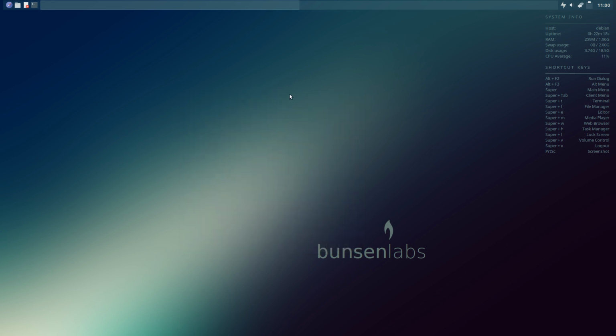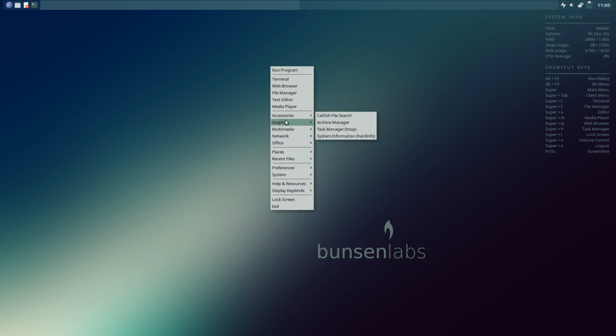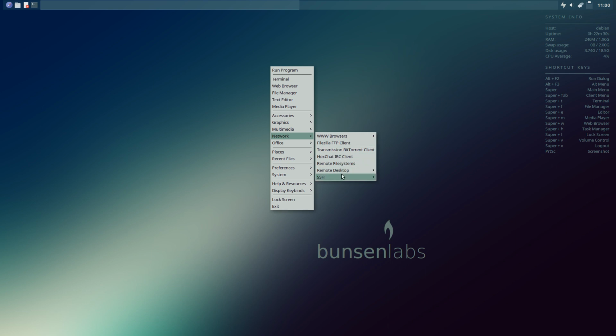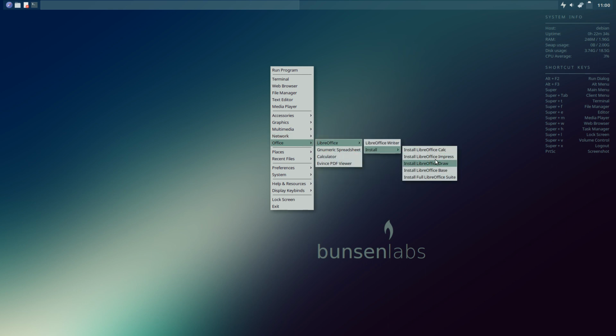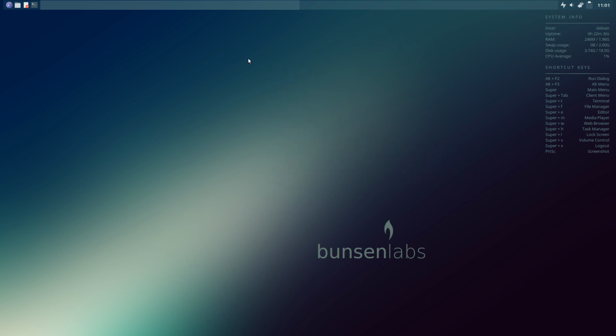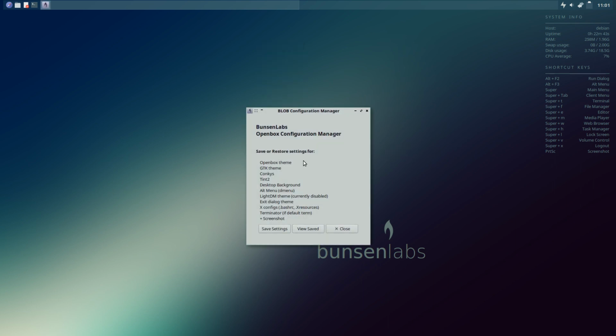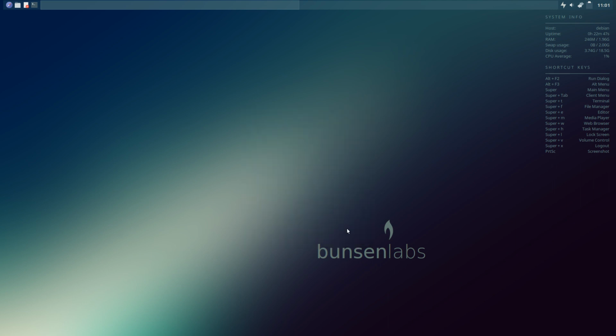So, other than that, everything else the same software, multimedia, there's VLC. Of course, you can still install Audacity, OpenShot, and all that. Just one click. And there's all your office stuff. And if you need more office stuff, install LibreDraw, and all that. So it all looks the same, just a couple of themes different. And then I noticed the BLOB configuration manager, which is pretty neat.